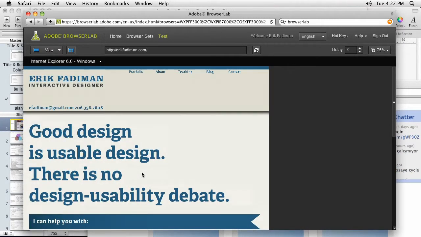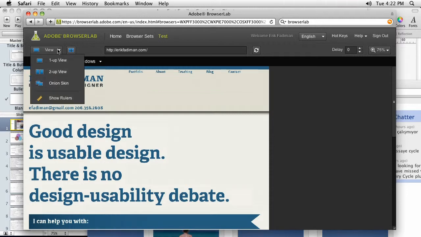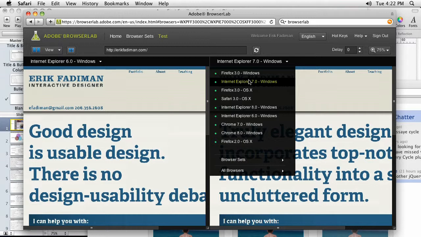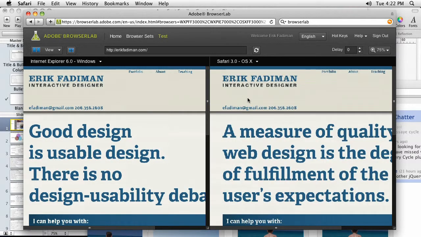And I can test this not just one up, but I can get a 2-up view. And over here I can say, well, what does it look like in Safari versus Internet Explorer? You're going to get some differences between browsers. They're not going to be perfect, and you can see how different they are by switching to onion skin view.